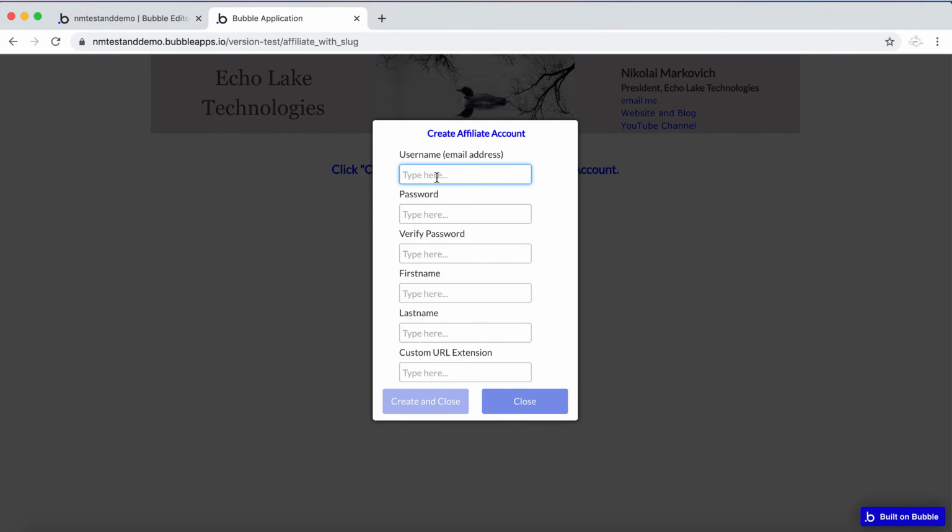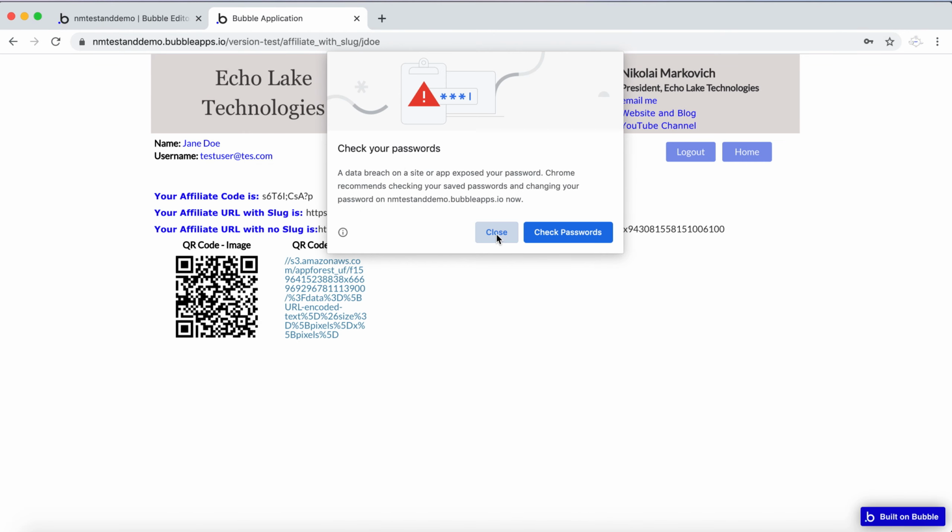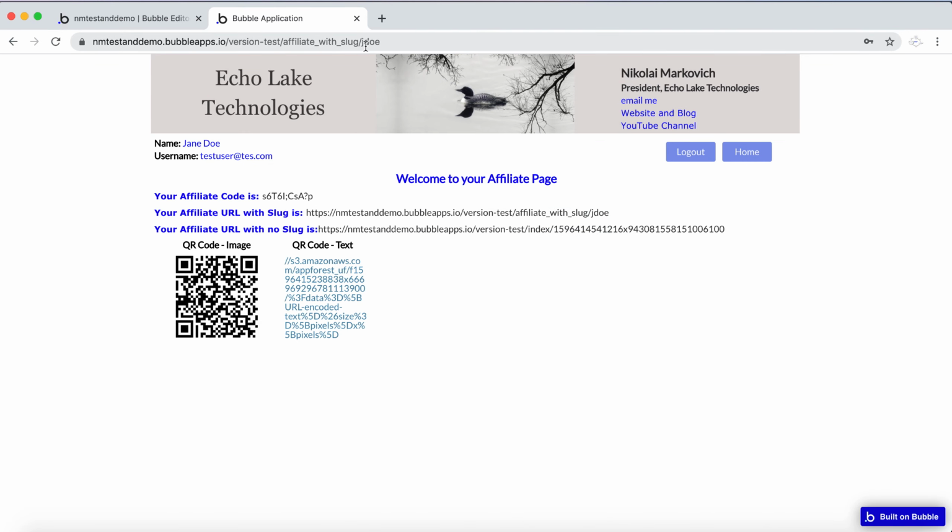For this one, I'm just going to create a test account here. We'll just make up a user. And then right here, the custom URL extension is going to be unique for this user. So I'm just going to call Jane Doe. And Bubble is creating it. And so here you go, you have JDoe up here within the URL.